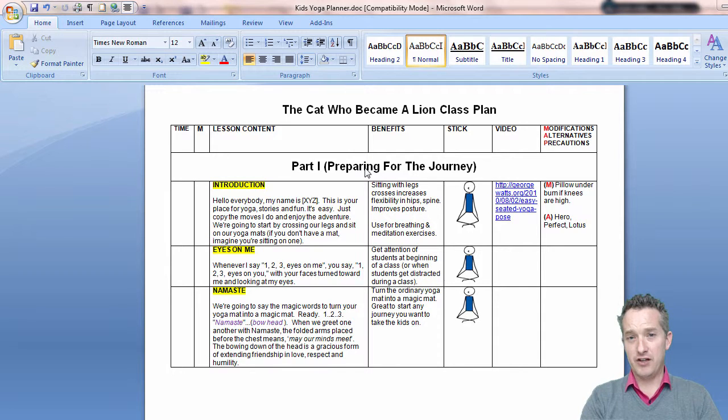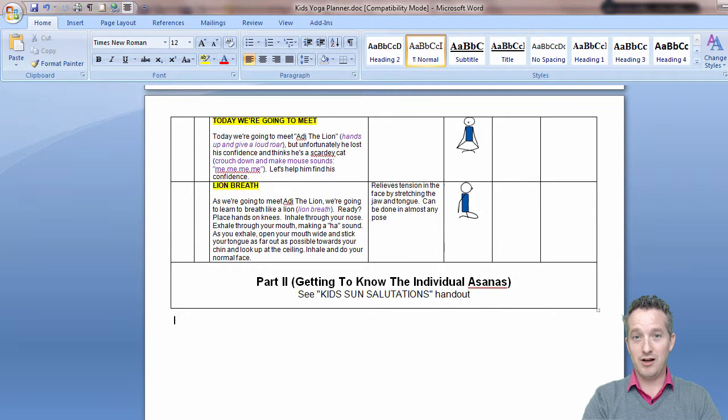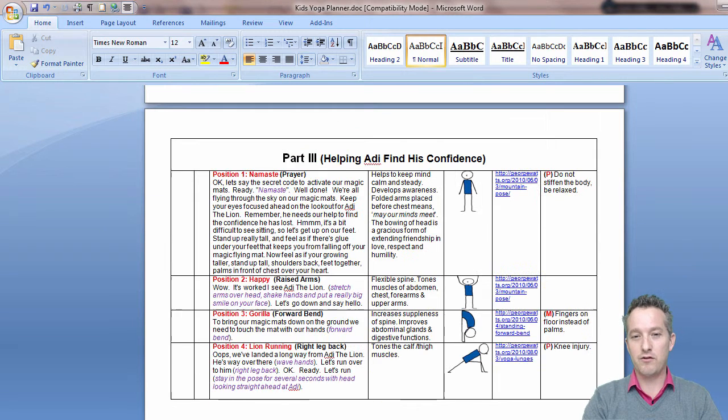Part 1 is preparing for the journey. So each one of the lesson plans is like a mini epic adventure, if you like. So here I prepare the kids for the journey that they're about to embark upon. The second part, part 2, is getting to know the individual asanas. So this is sort of like the yin section where we're learning the poses before we do the yang flowing section. And part 3 is helping Addy find his confidence.